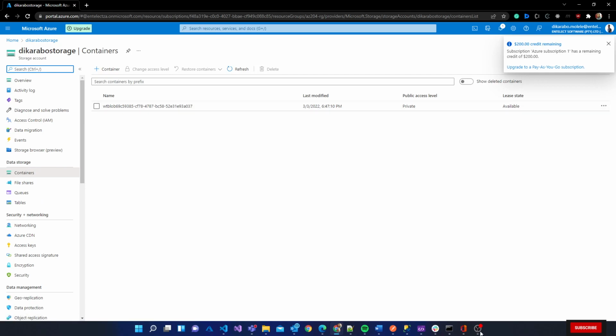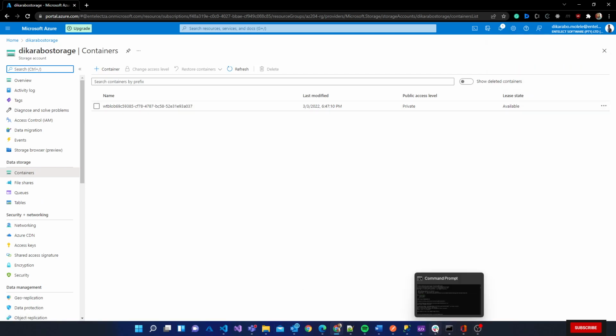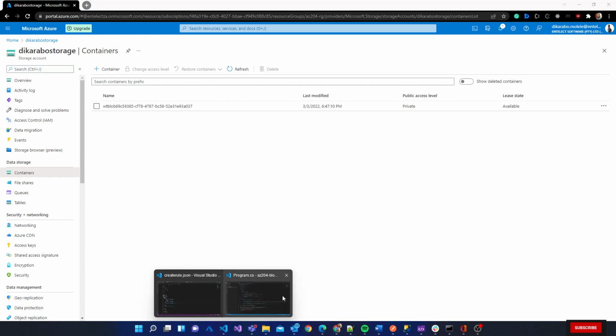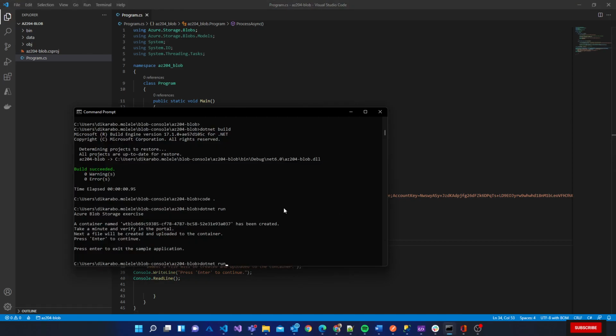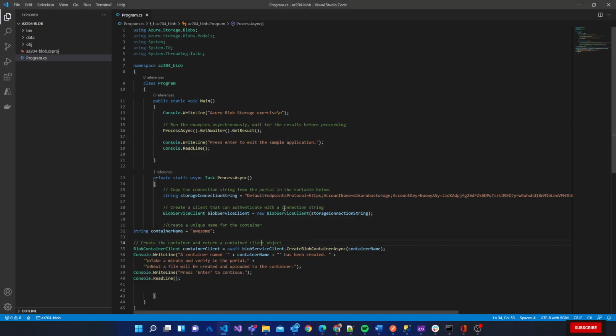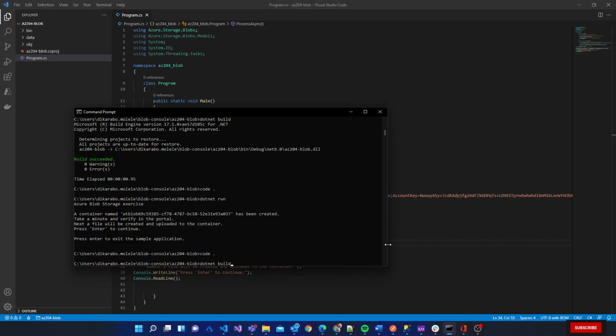Containers. So that's my container. If you wanted a more friendly name than what we have on that code currently, we could go there and say in there, we want a container name that says awesome. So I'm basically running the same code, just creating another container. That's what will happen.